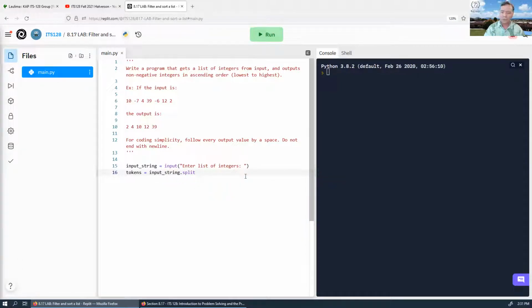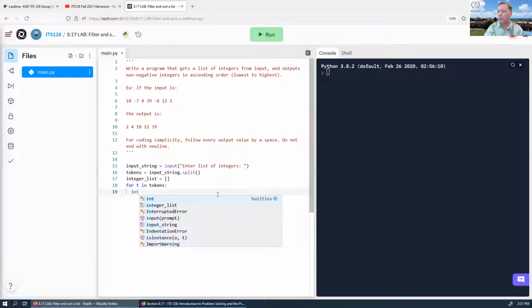And then we're going to go for t in tokens. I've got to make a new thing. I'm going to call it integer list equals, for initializing, okay. And I'm going to do integer. Integer. Oh yeah, I guess.